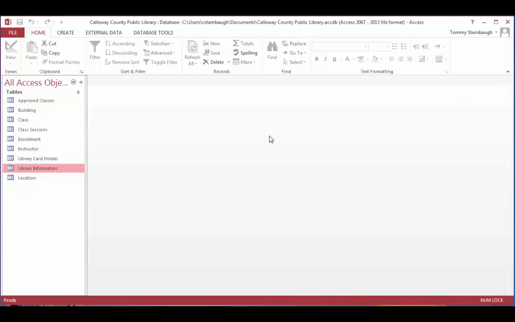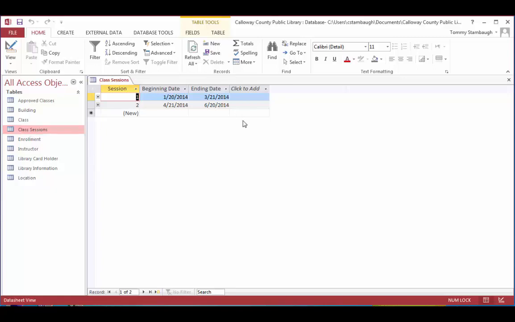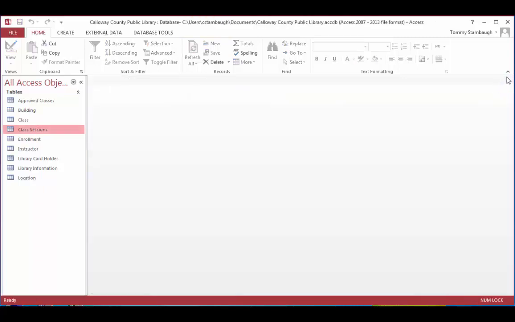Okay. Next thing we need to do is the class session table. I'll go ahead and enter the data in it, and then I'll get back to you. Okay, the class session table should look like this. You'll note that for session 1, we have a beginning date of January 20th, 2014, ending date of March 21st, 2014. And for session 2, beginning date of 4/21/2014, ending date of 6/20/2014. Okay, good. Close that table out once you have entered the data.